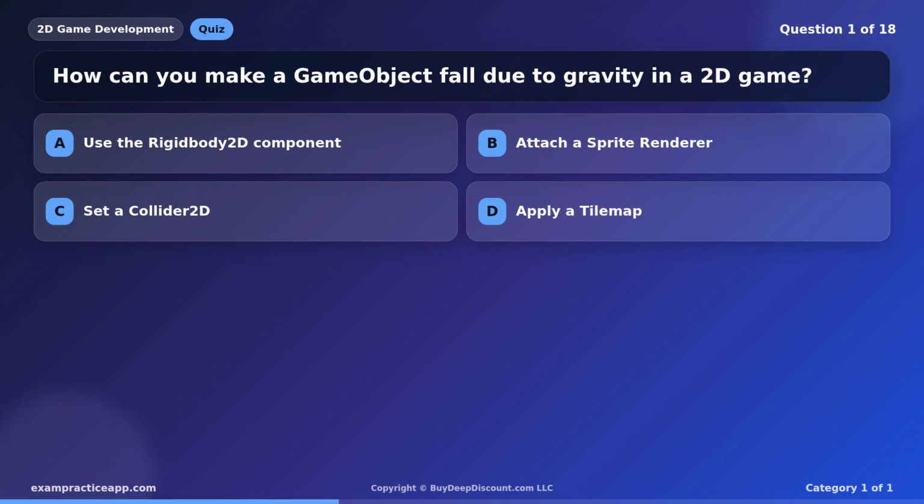Take a moment to choose your answer. The correct answer is option A. Use the rigid body 2D component. Explanation. The rigid body 2D component enables a game object to interact with gravity, making it fall and react to physical forces in a 2D game.